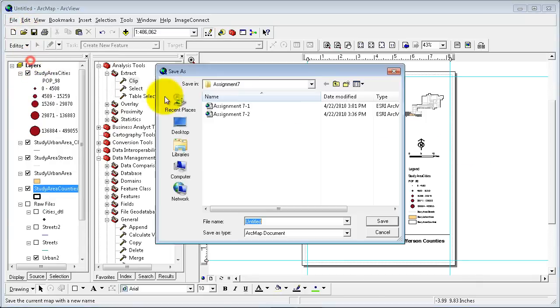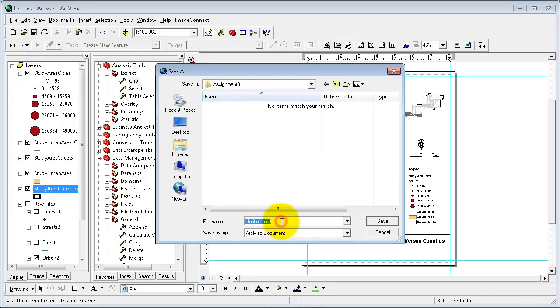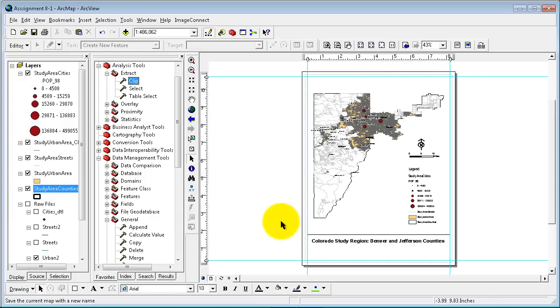I'm just going to save my map as 8.1 and export it as a JPEG and submit it in Blackboard.